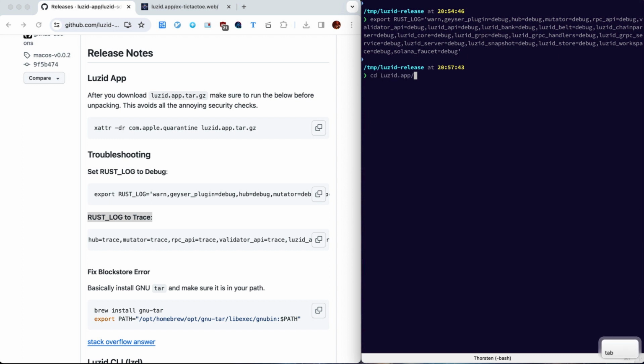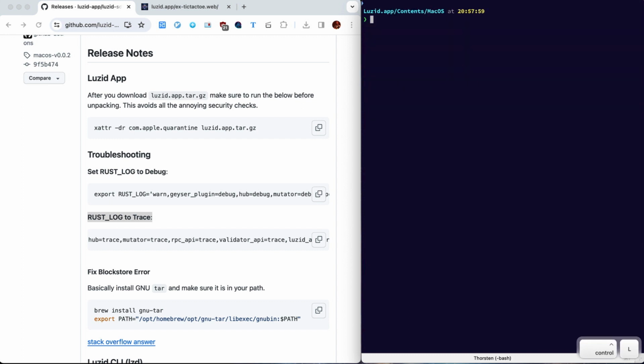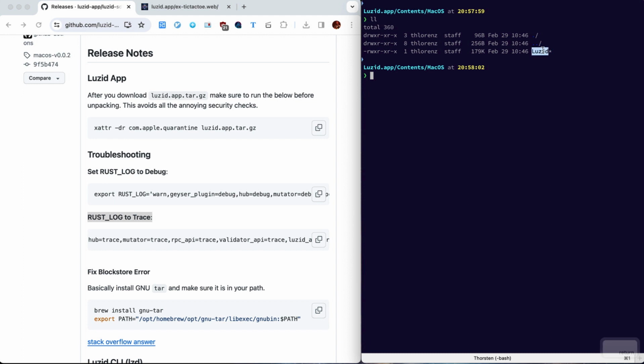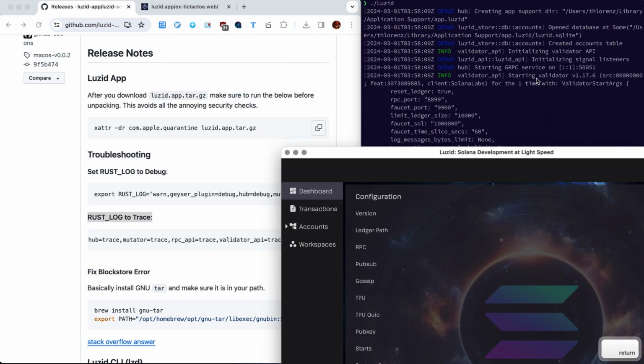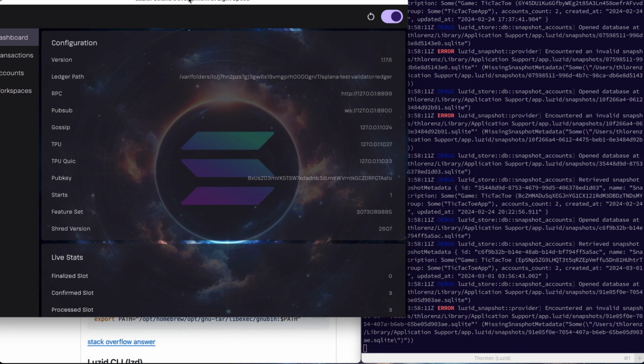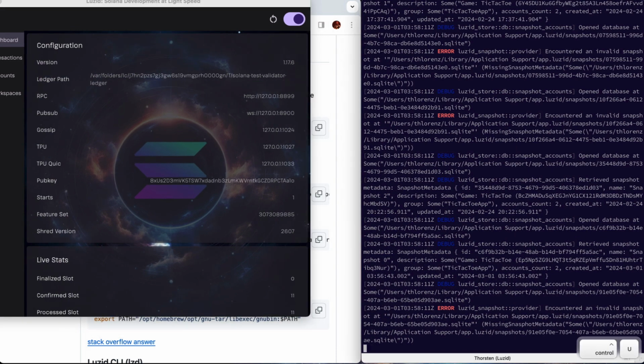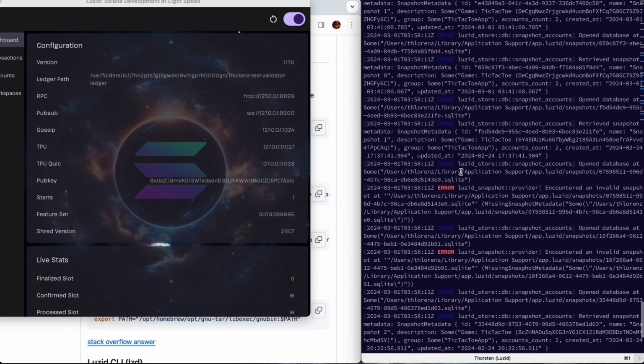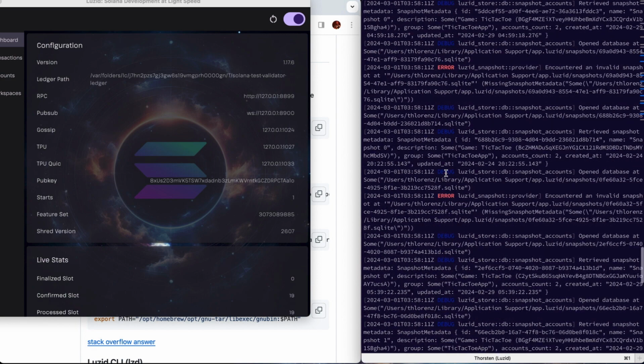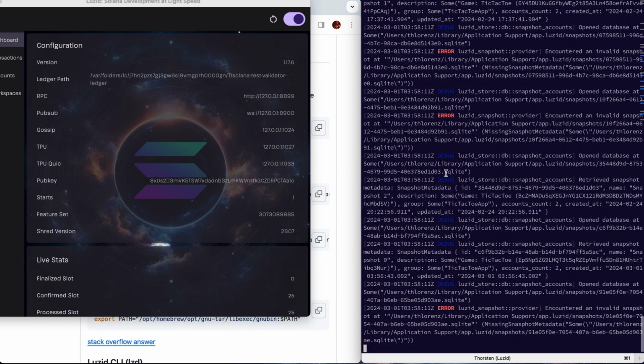What we have to do is go into the app, and we go into Luzid App Contents macOS. What we can see here is the executable Luzid, which we can run directly from the command line. So now if we start that, we can see that Luzid started as normal. And we can also see a bunch of logs here, and we have some errors here. These are not critical, though, but in your case, there might be some really critical errors happening.